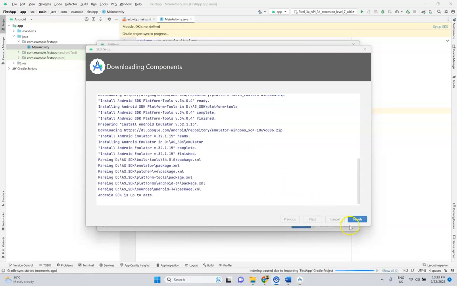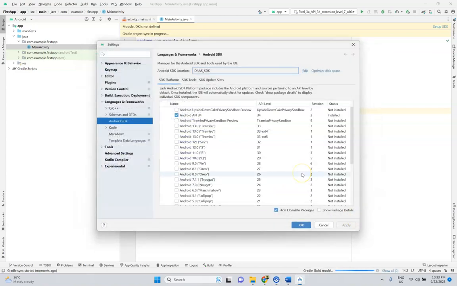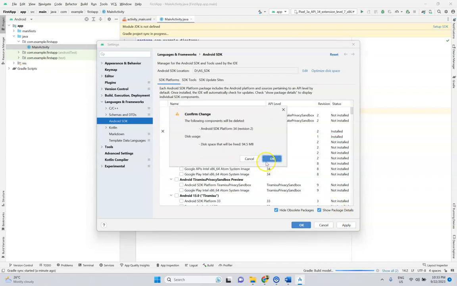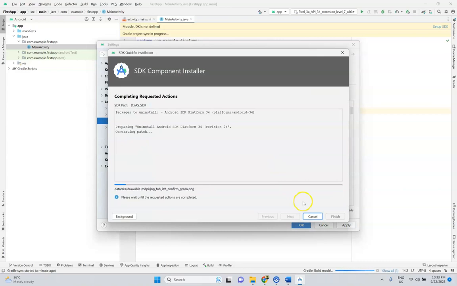Okay, the downloading is complete, then just click finish, and here we're going to do some extra configuration. In the SDK platform, you click the show package detail, and then I'm going to actually remove the Android SDK platform 34 first. I will click apply, and then I will click OK, and then wait for it to uninstall the Android SDK platform 34.